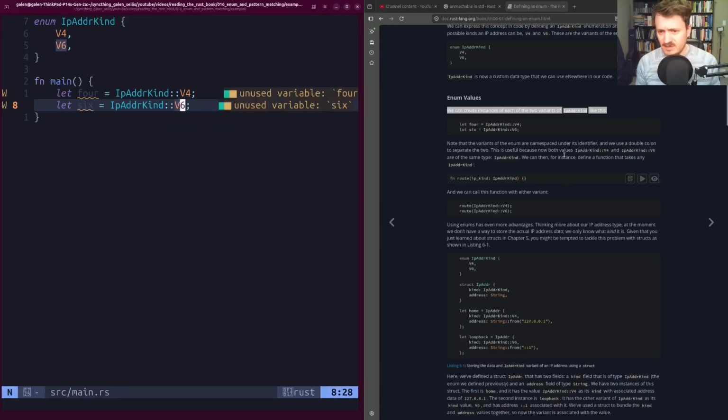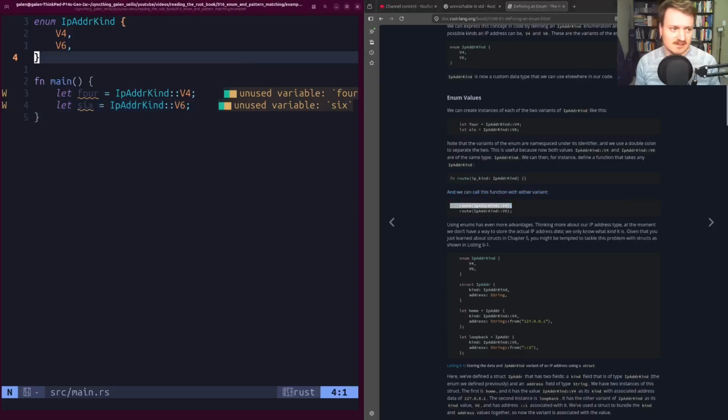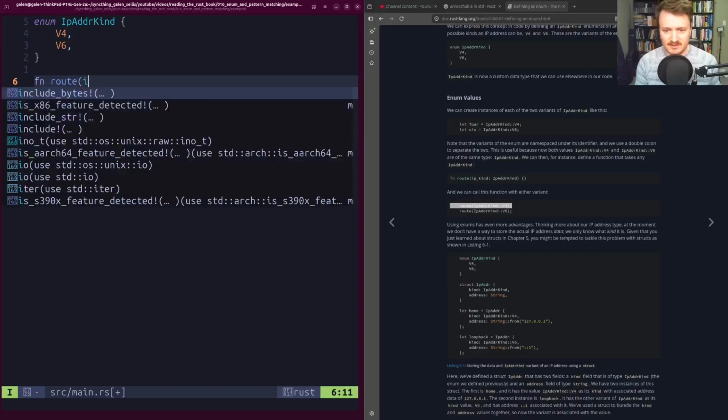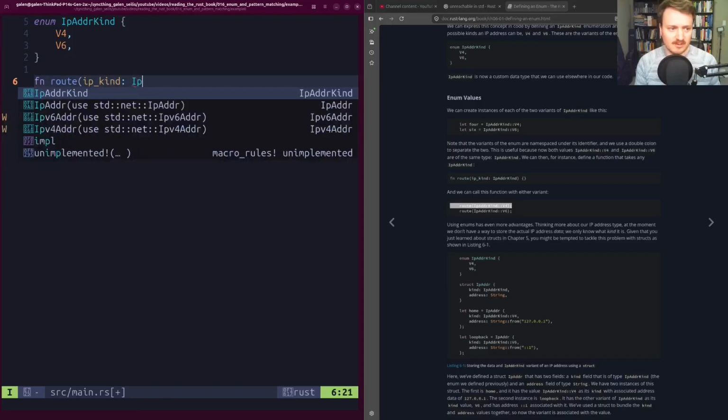Note that the variants of the enum are namespaced under this identifier, and we use a double colon to separate the two. This is useful because now both values, IpAddrKind::V4 and IpAddrKind::V6, are the same type according to Rust's type system. We can then, for instance, define a function that takes any IpAddrKind. So function definition route takes an IP kind, you pass in the kind of IP, and we can call this function with either variant.